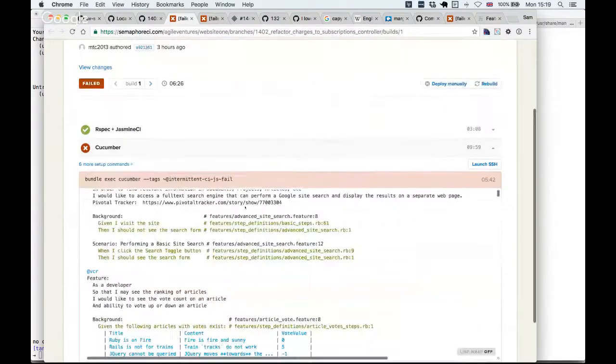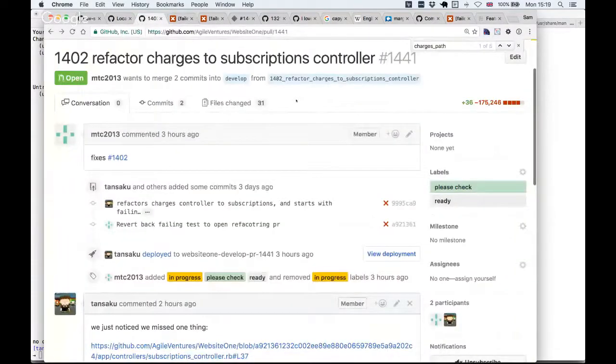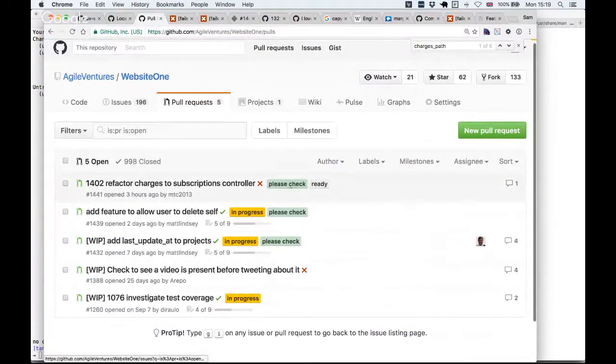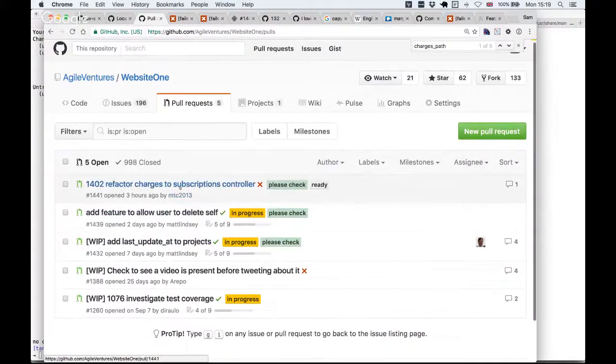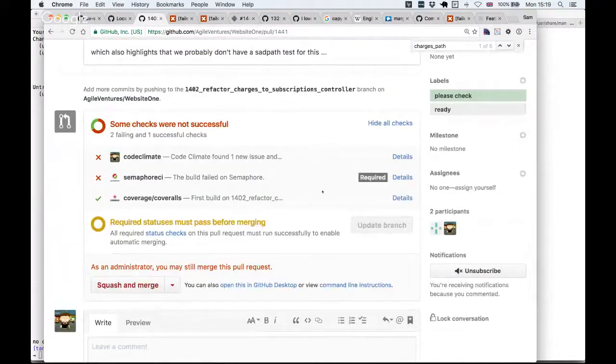Right. And so we've got this. I've rerun this several times. Let's go back and have a look at this. Let's go look at pull requests. Okay. Refactor changes. Here it is. Right. So I've rerun this like 3 times.